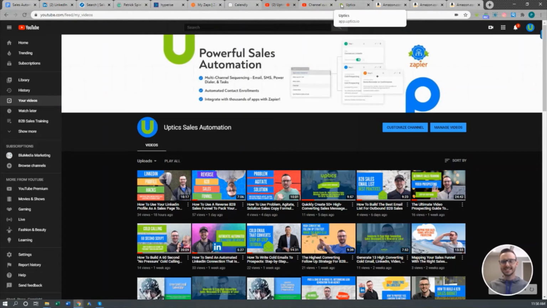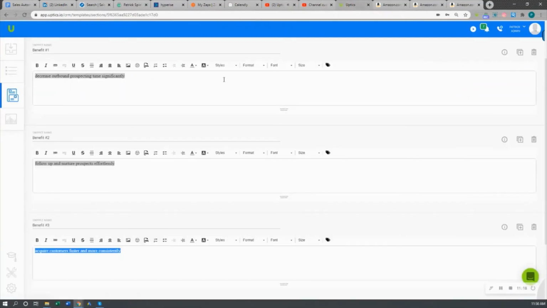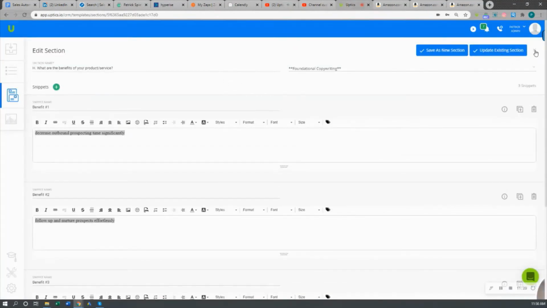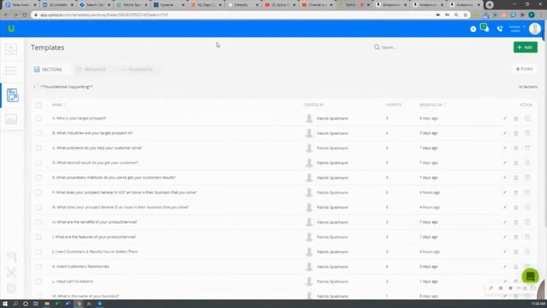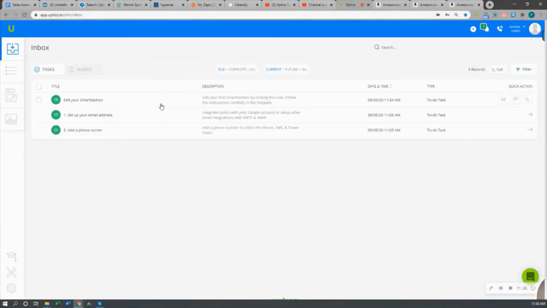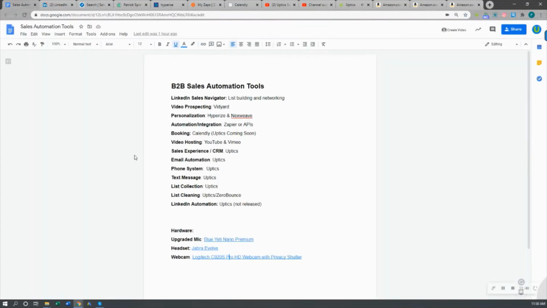The next platform is, of course, Upticks. So, all of these other platforms are sort of outside of the process. And one of the goals with Upticks here is it's a centralized place to bring all of our information into and then automate our sales process. So, it's a platform that helps with a lot of different things.